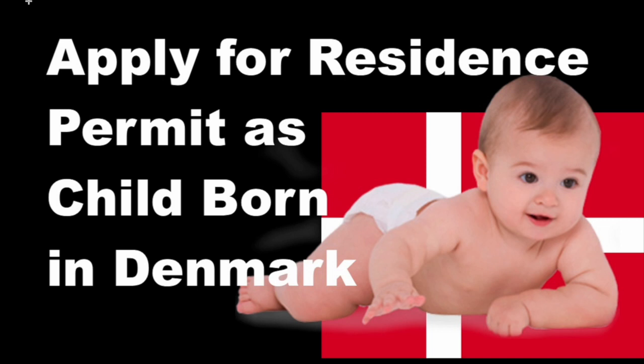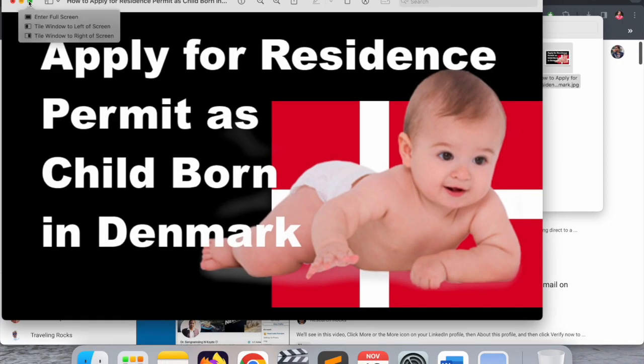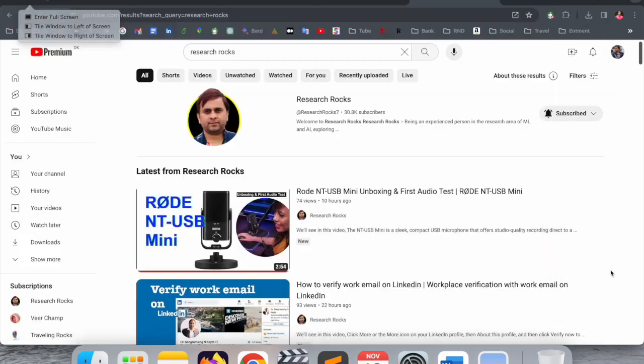In this video, we will see how to apply for a residence permit when your child is born in Denmark and you are a foreign citizen. Like I belong to India, and my child is born in Denmark. So how to apply for the residence permit, how many months it takes, and what is the fee, we will see in a detailed demonstration.